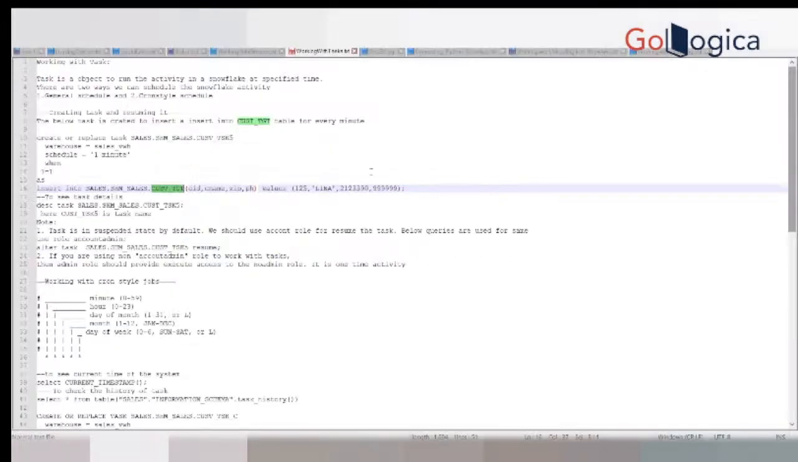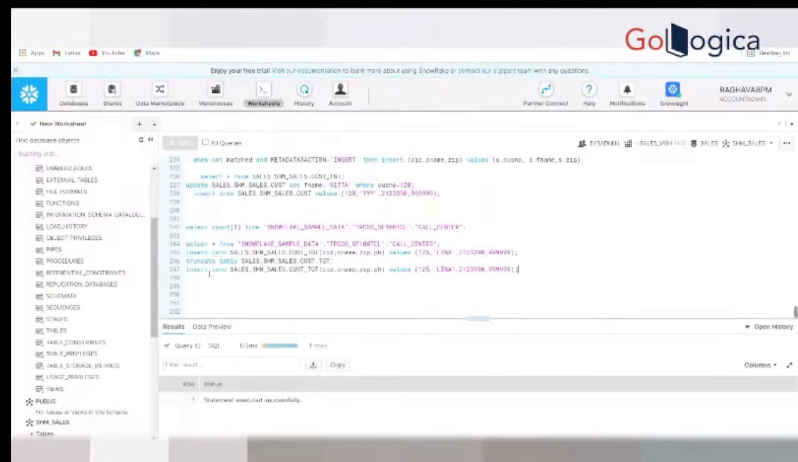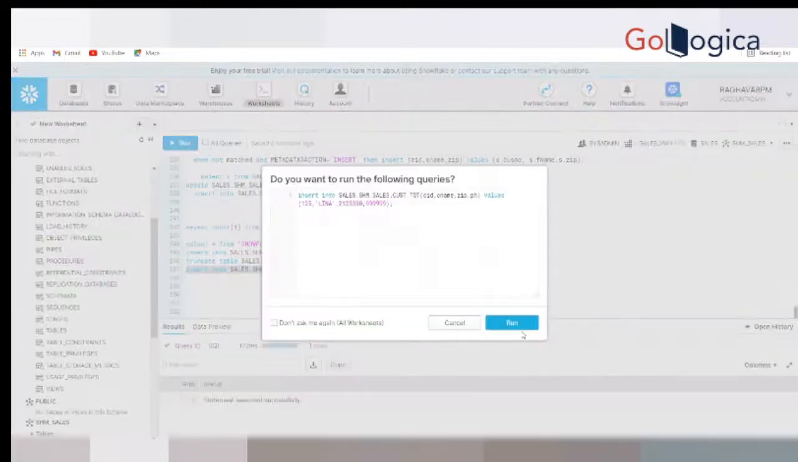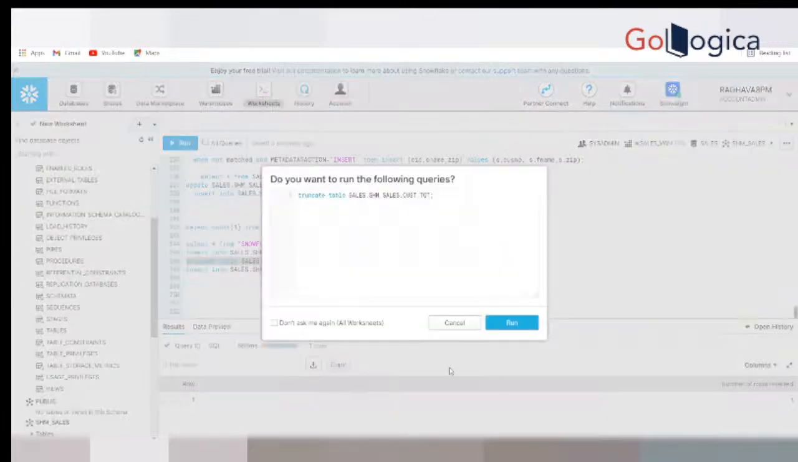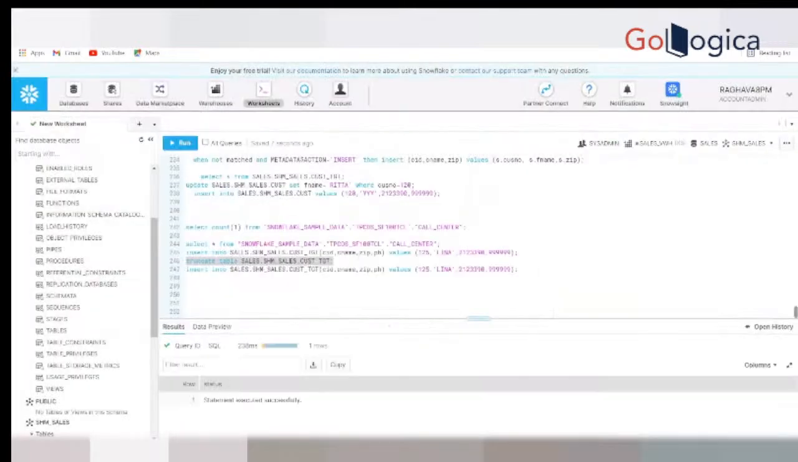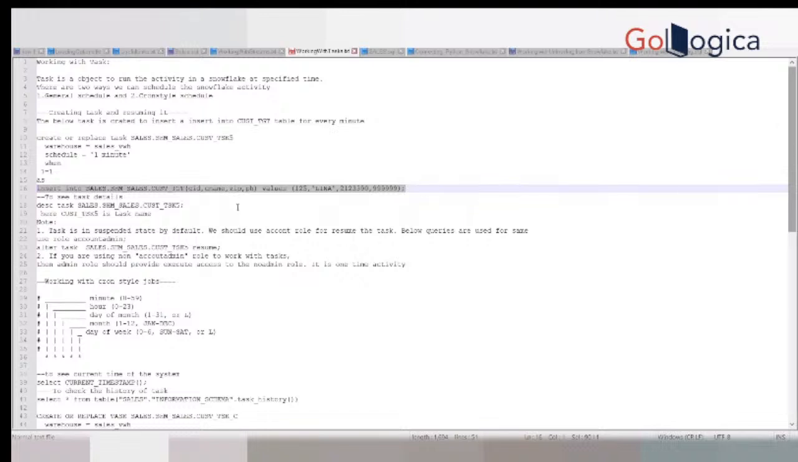Okay, first I run this statement orally, whether it is correct or not. I'm just validating this insert statement. Oh, I have already done something from the background. Okay, so this is a valid record. So I'm truncating. By this time, our table is empty. What is the expectation? Every minute, this record has to be inserted.